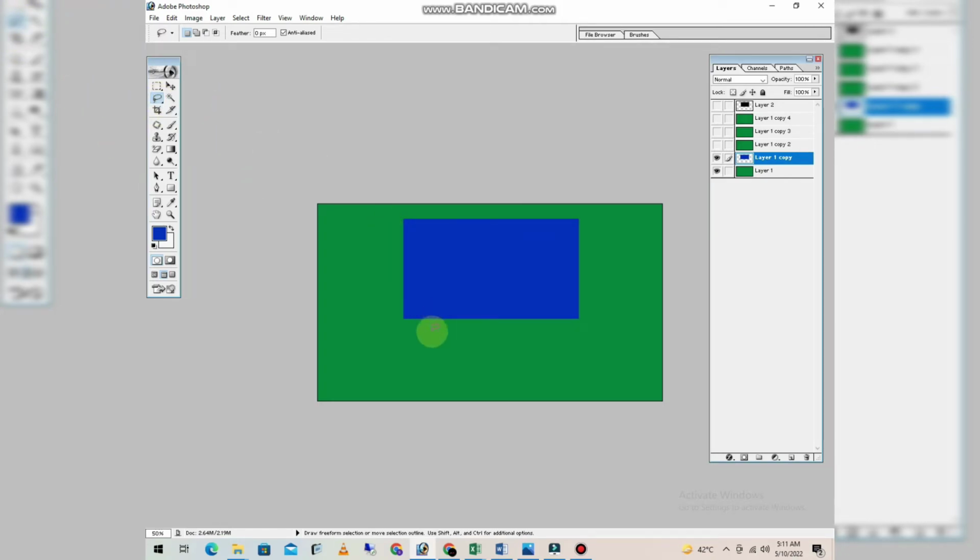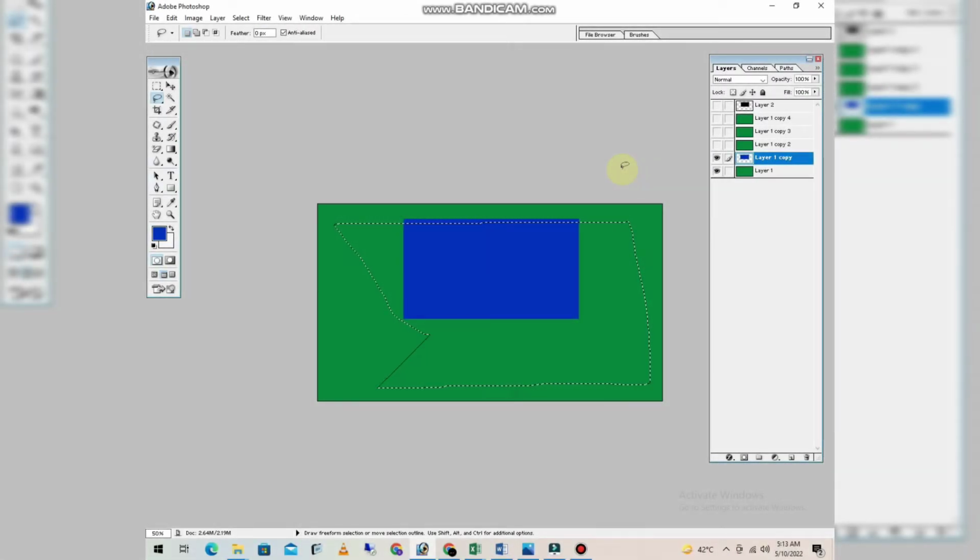With the lasso tool you press the mouse key. So I hope you will understand. I pressed Ctrl D and then pressed the polygonal lasso tool.